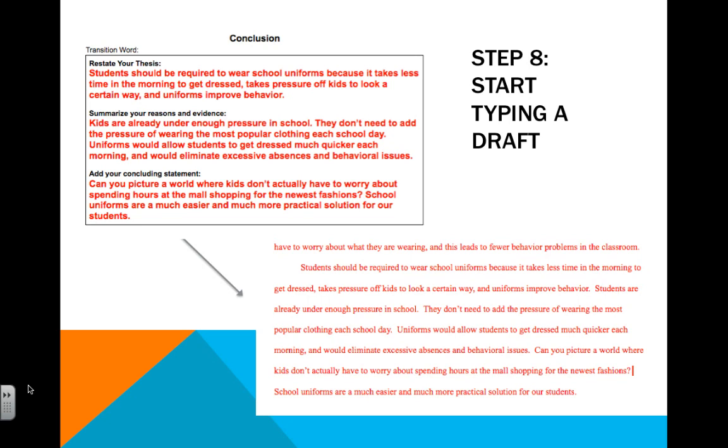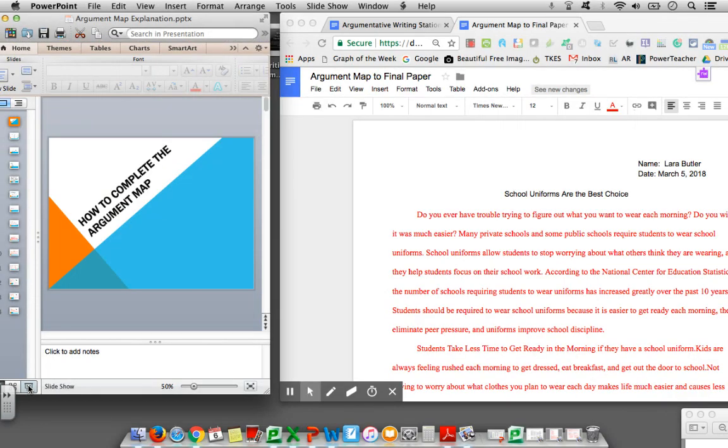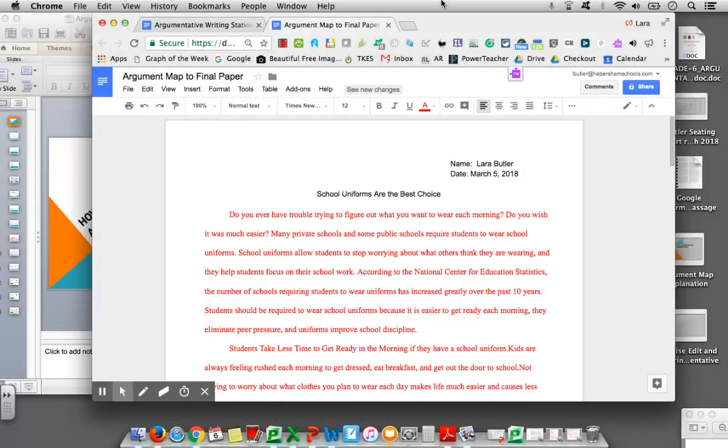The conclusion was the last part that you worked on, and now you just bring your information from the argument map over to your paper. When you're finished typing all of that in, you will get something similar to this.